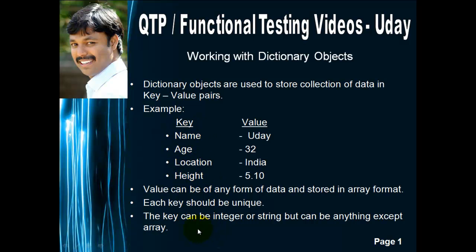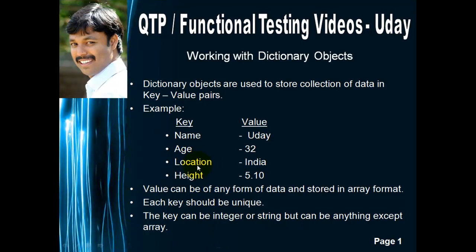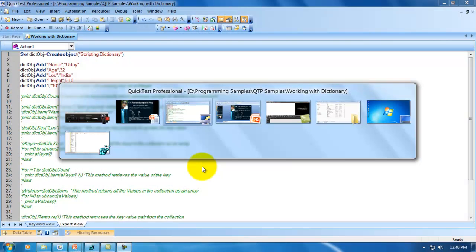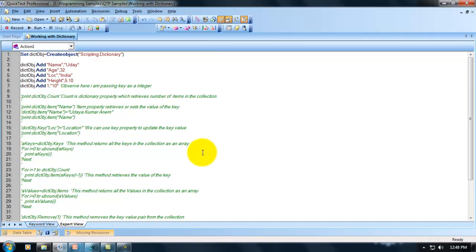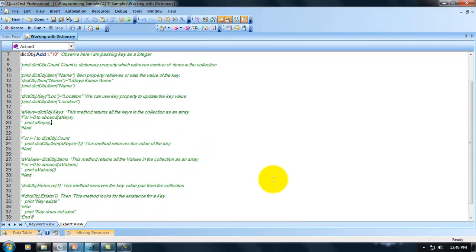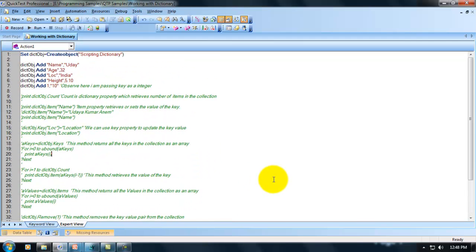Okay, the key can be an integer or a string, but can be of anything except an array. So the key value can be an integer or it can be a string type. You can hold any other values also, except the key should not be an array. Okay, in this script I will explain all the different types of properties and methods which belong to dictionary objects.